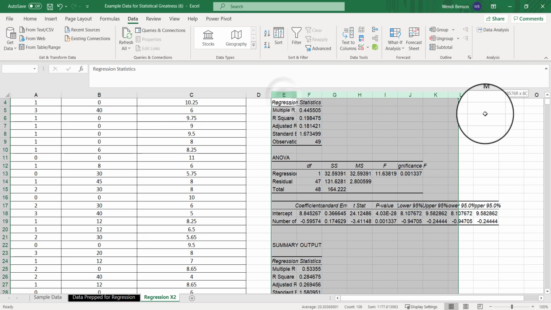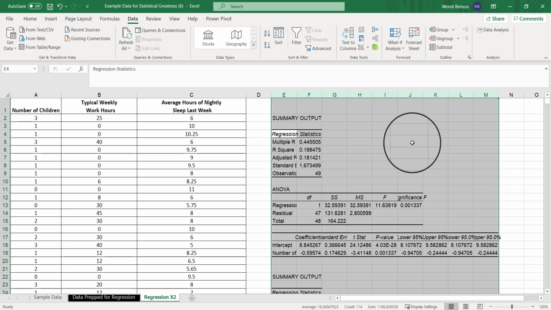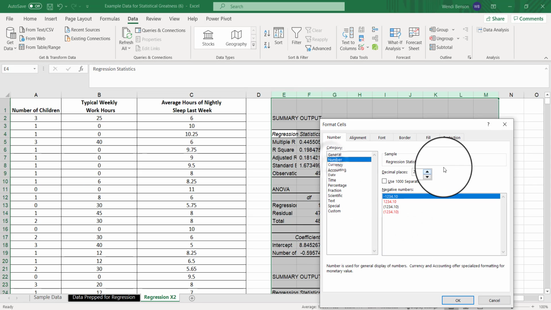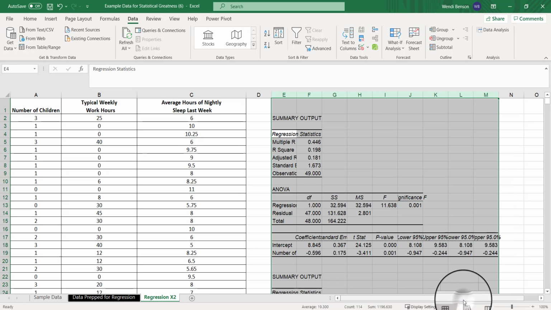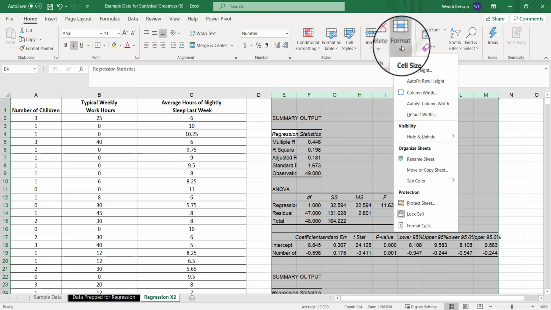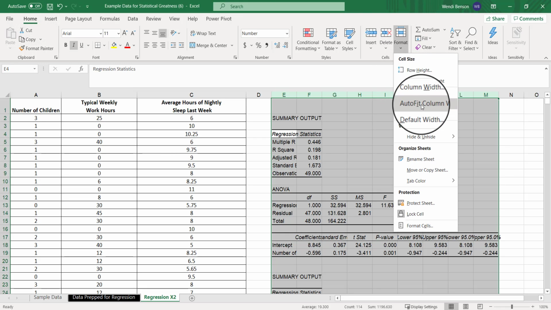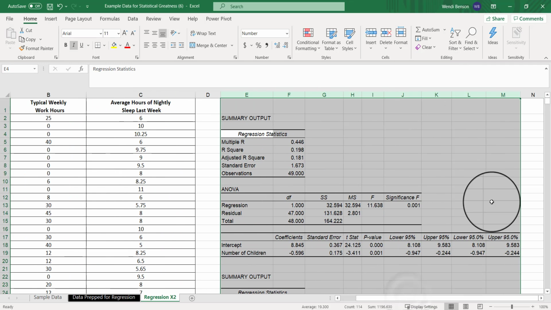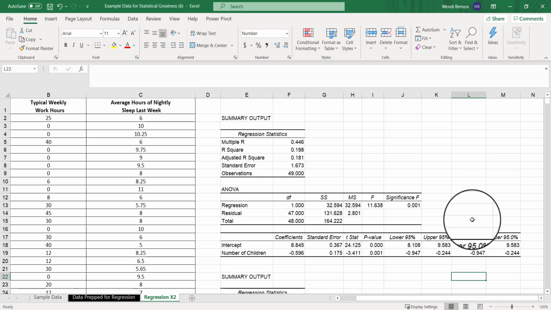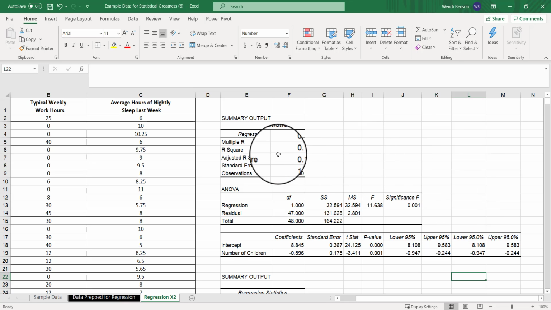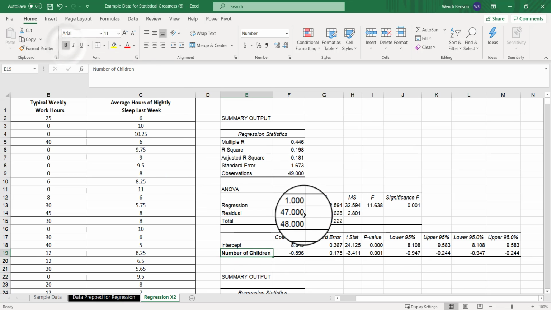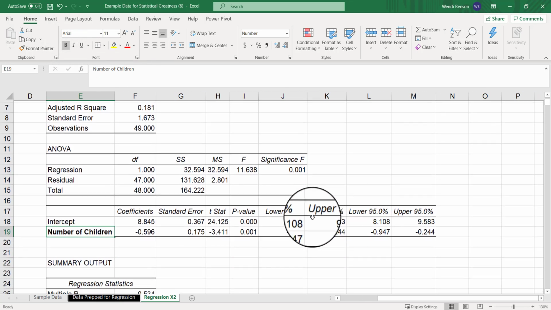Now I can highlight all these columns and I've got both my outputs. I can right click, format cells, number, 3 decimal places. And I can go home, format, auto fit, column width, and now we have something worth interpreting. Okay, so if we take a look at our first output here, this is the one looking at number of children as a predictor of sleep hours.